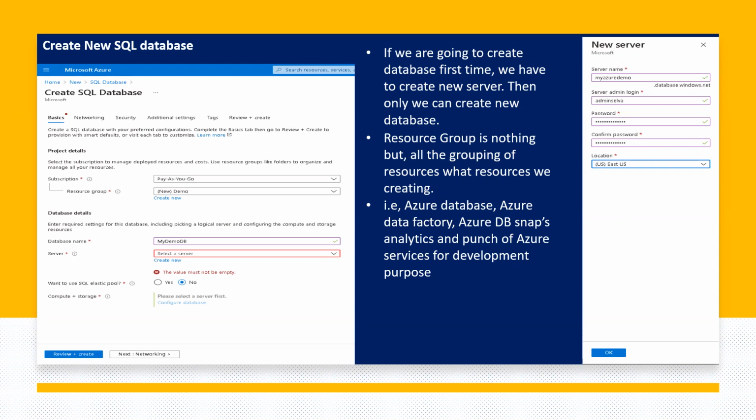It's a database server. The database server should not be an anonymous one. So the login credential, you have to create it. So here I'm going to use the admin login name and password, confirm password. Okay, fine. But location, what is the meaning of location?